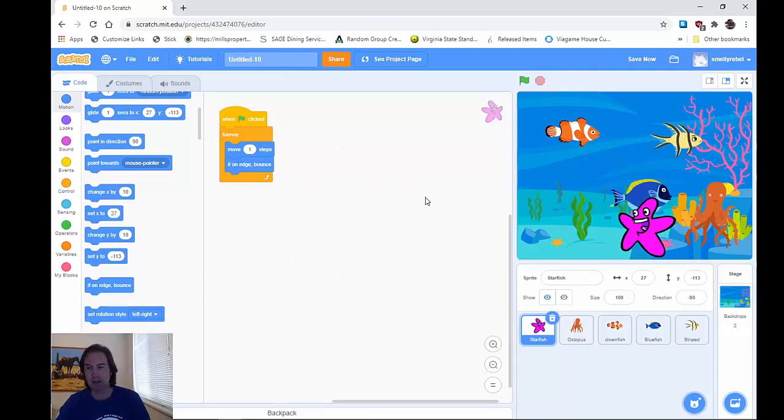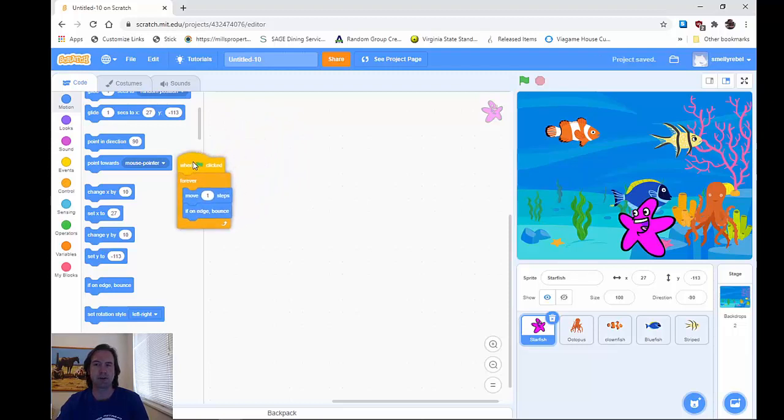Okay, the other fish, we're simply going to do the same thing, except they're going to go at different speeds. What I'm going to do is copy this block into each of the other animals. The way I do that is I drag the block. If I wanted to delete it, I just throw it over here. But I don't want to delete it. I want to copy it to something else.